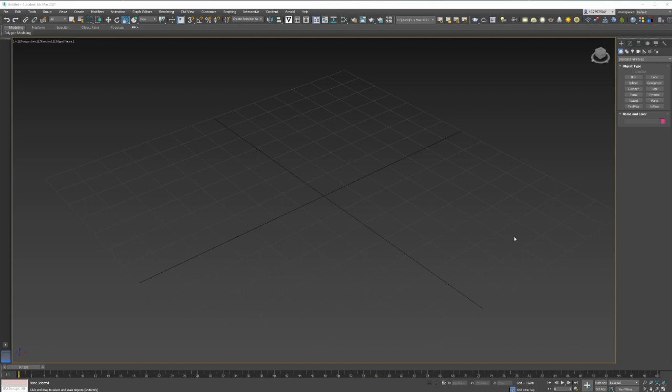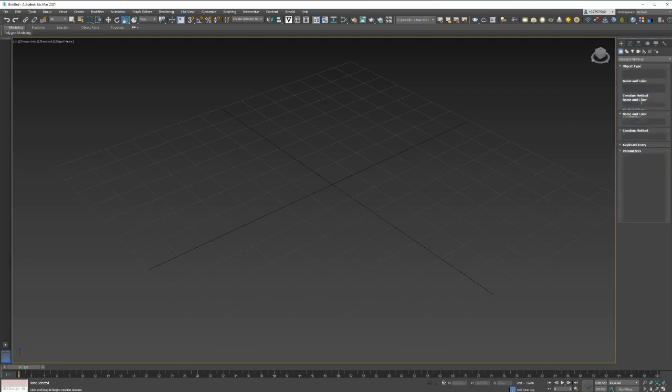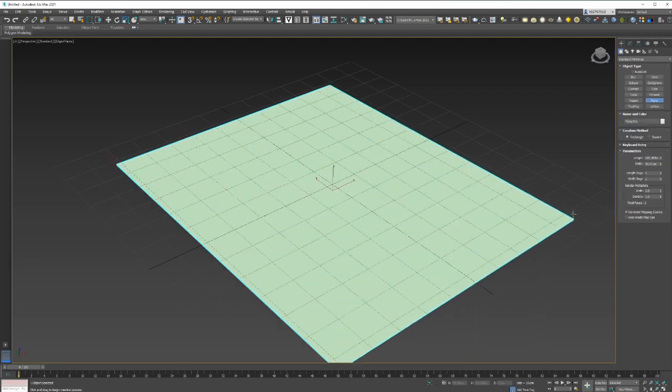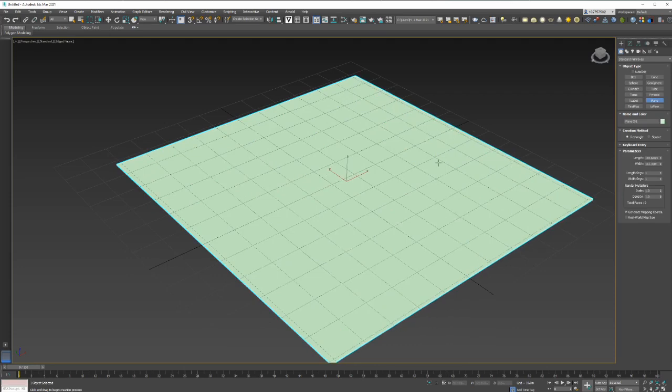Hey everyone, this is going to be the second video in our cloth series. In this video I'm just going to go over the collision option in the cloth simulations. So what we're going to try to do is throw a cloth on a table basically and show you all how that simulation will work.